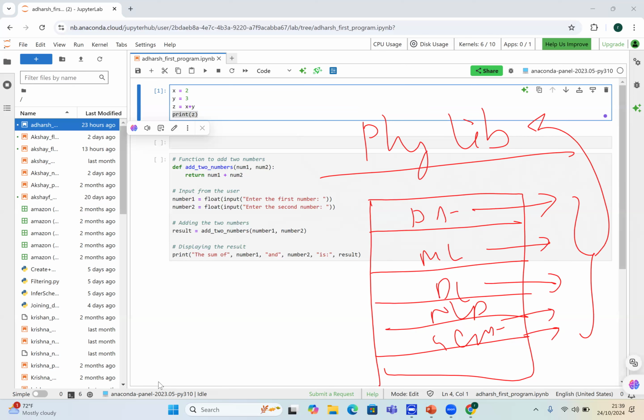For example, data analytics deals with Python libraries like Pandas, NumPy, Matplotlib. Machine learning deals with libraries like TensorFlow or PySpark, or even NumPy. Deep learning deals with libraries like OpenCV. NLP deals with other libraries regarding NLP. Generative AI deals with some other libraries. So the concept is the same. What is a library?